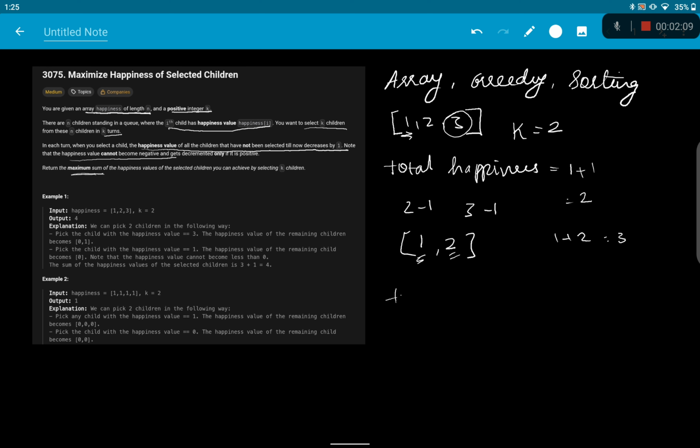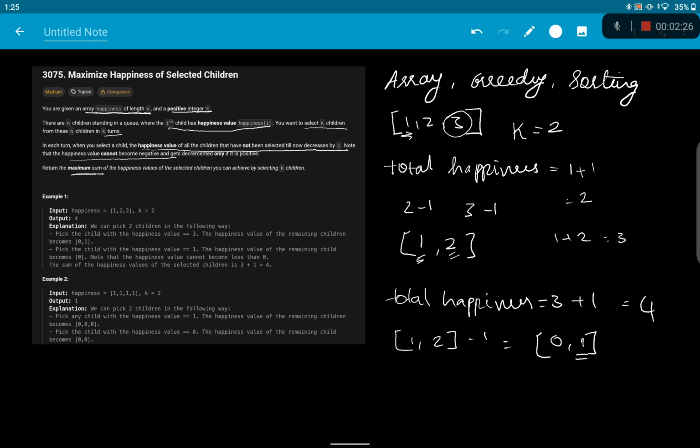It's not. So now let us try taking 3. Now the total happiness value will be 3 when k is equal to 1, and after reduction the new array will become 0, 1, and if we take 1 we get 4, which is the maximum value. That is what has been given in example 1.